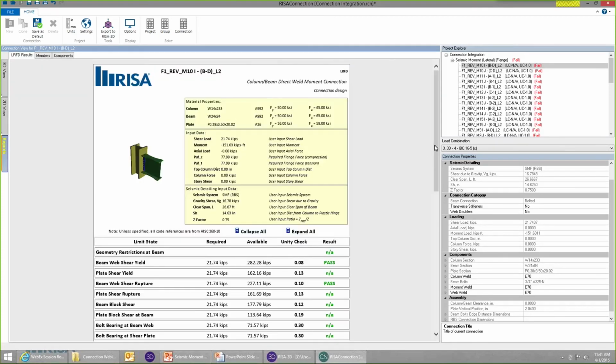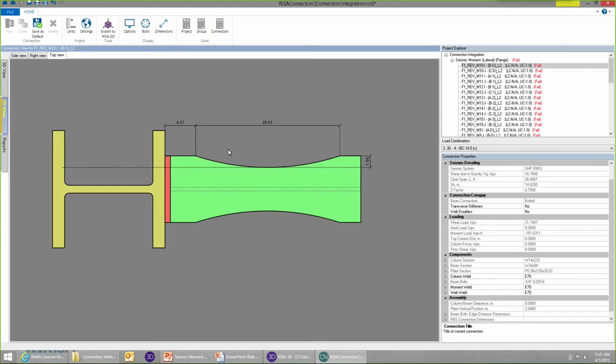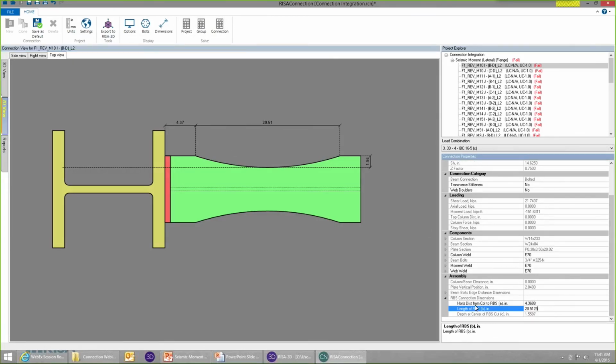And then if I come back into the report again and take a look at B, this fail right here, we're seeing the length of the RBS cut, 20.51 inches. And so this needs to be between 65% and 85% of the beam depth reported right here. So based off of this, it looks like we could just use a 20-inch value for that B and fall directly within there as opposed to this 20.51. The 20.51 was just a guess by the program when we came over from RISA-3D as to what we might want to use, but we may need to tweak this a little bit.